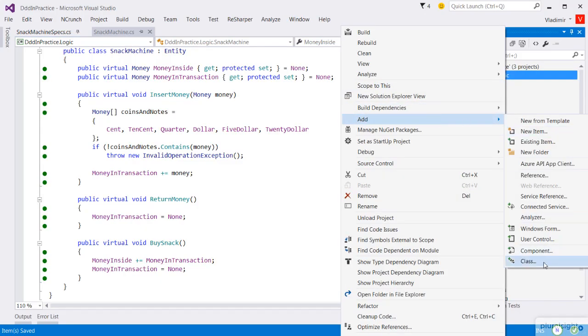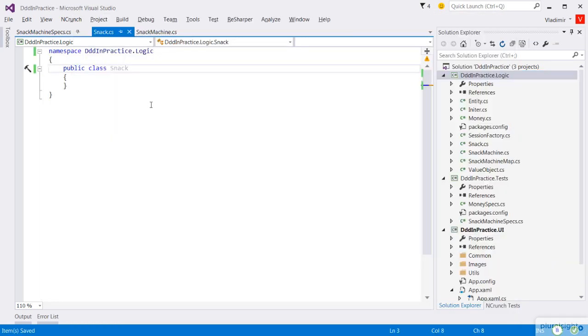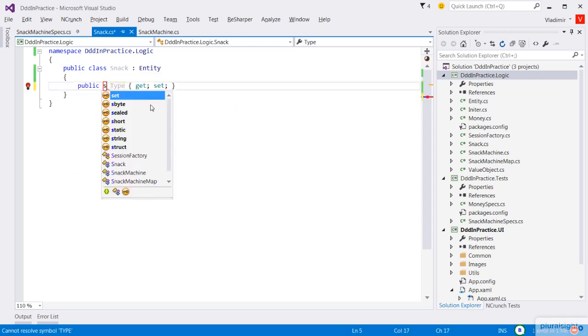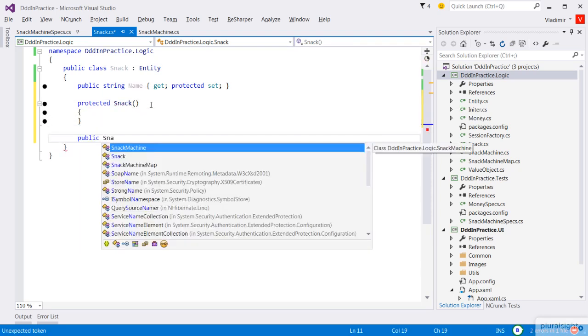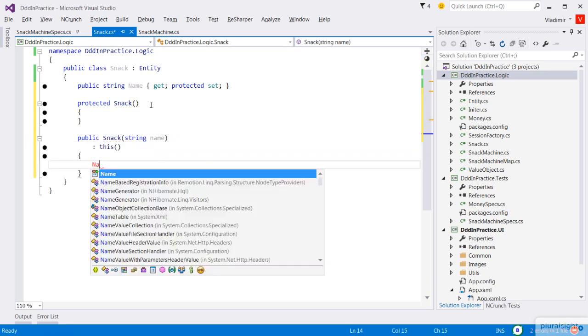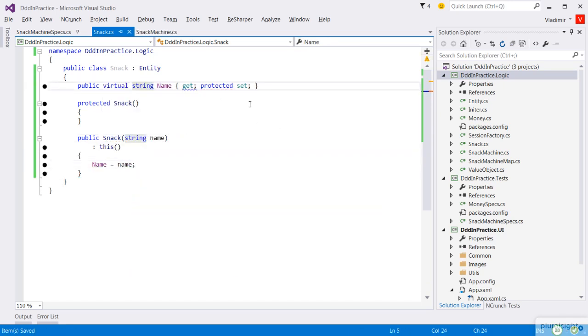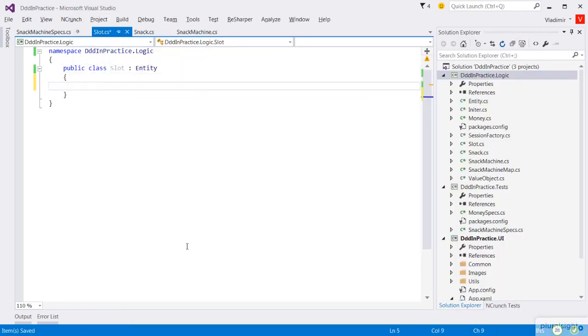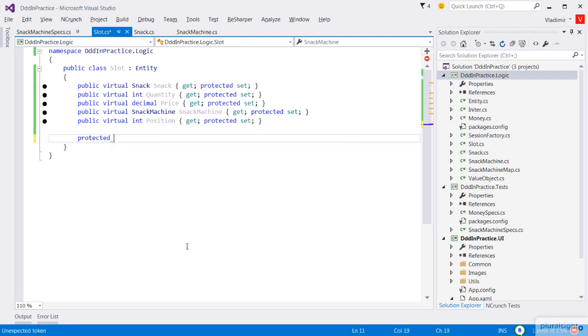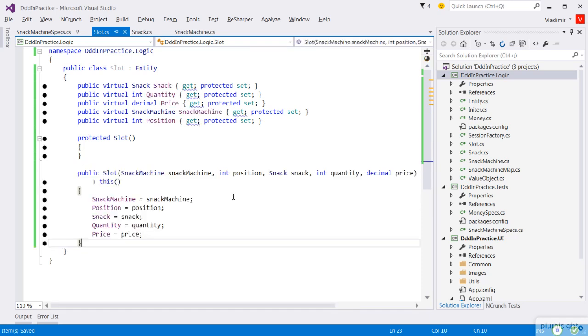Alright, let's add a new class, snack. This would be an entity, so I'm inheriting it from the entity base class, and it will contain only a single name property. Adding a parameterless constructor to make it work within Hibernate, and another one accepting a name. And I need to make the property virtual. Perfect. Another entity we need to introduce is slot. Here are its properties. And I have to add 2 constructors here as well. A default one and the one which accepts all properties required to initialize a slot.